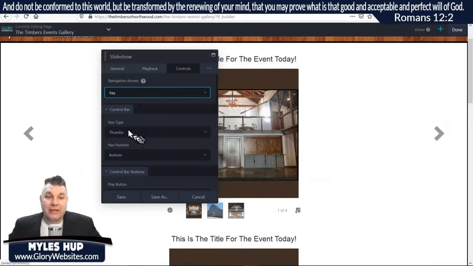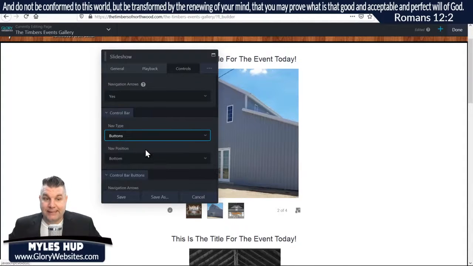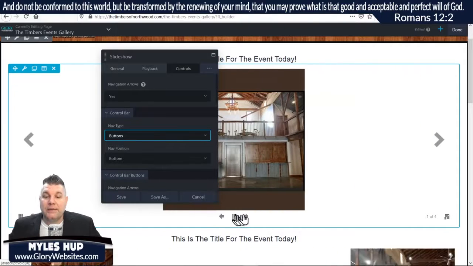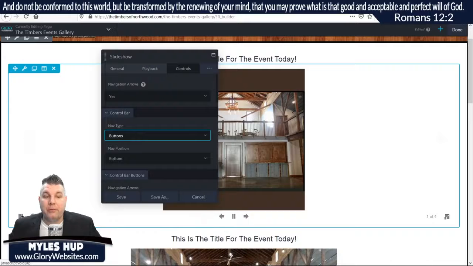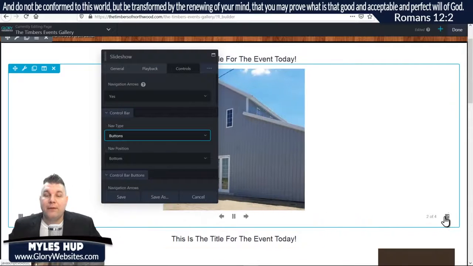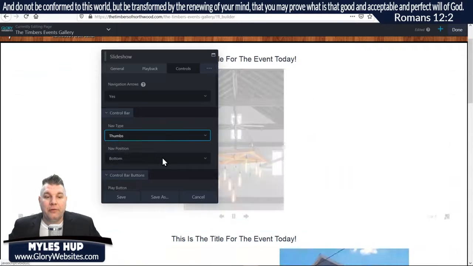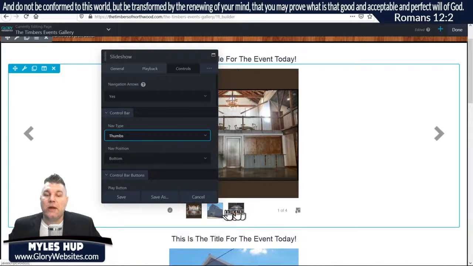Now the navigation type, thumbs, that's what I have down here. You can also make them into buttons. And if you like buttons better than the thumbs, your user can pause, they can continue, they can search through the thumbs over here, their information, and their full screen is over here. I'll put it back onto thumbs. That way they can kind of see what's coming next.